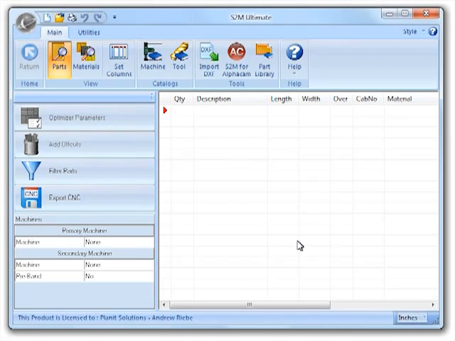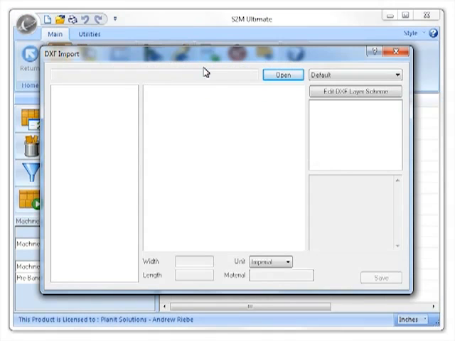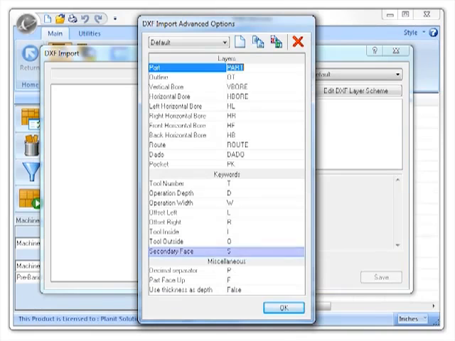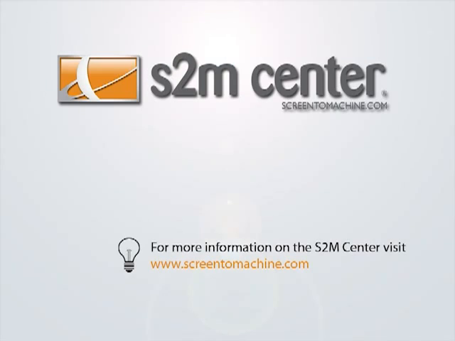With the introduction of the S2M Center 2011 R2, you can now specify a keyword for DXF layers that represent secondary face operations. To take a look at this, we need to click on the Import DXF button. With our DXF import dialog open, we need to edit a DXF scheme so that we can see this new feature. And here is the new keyword setting. Any operation that has the keyword defined here will be defined as needing to be placed on the secondary face of the imported part. This concludes the demonstration on the new general features of the S2M Center 2011 R2.